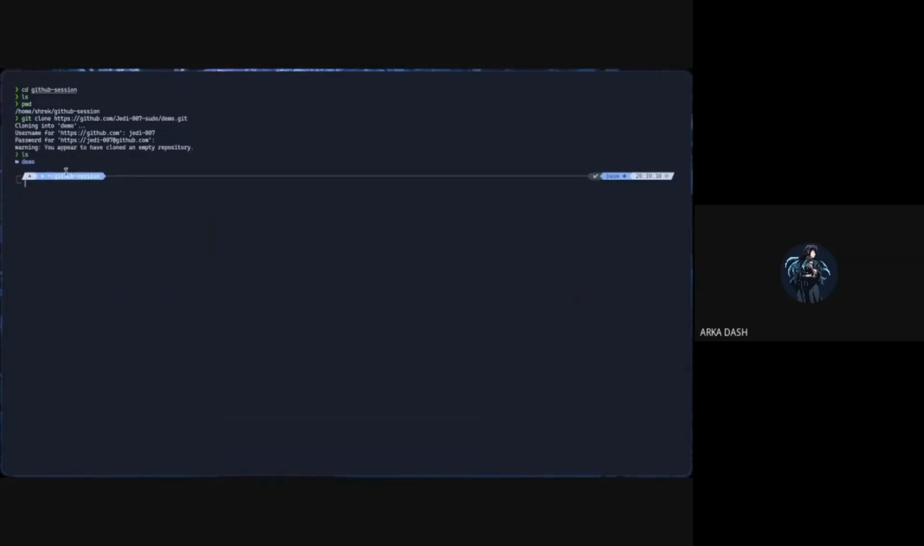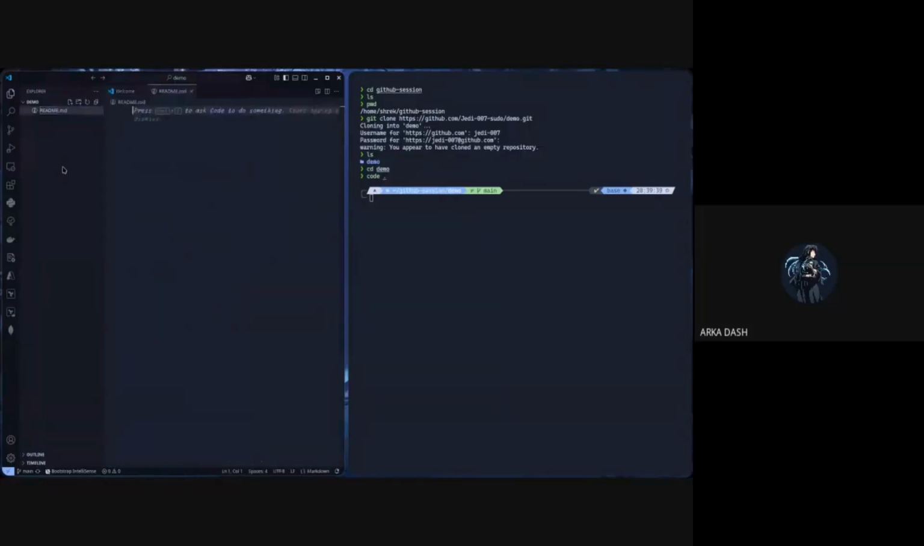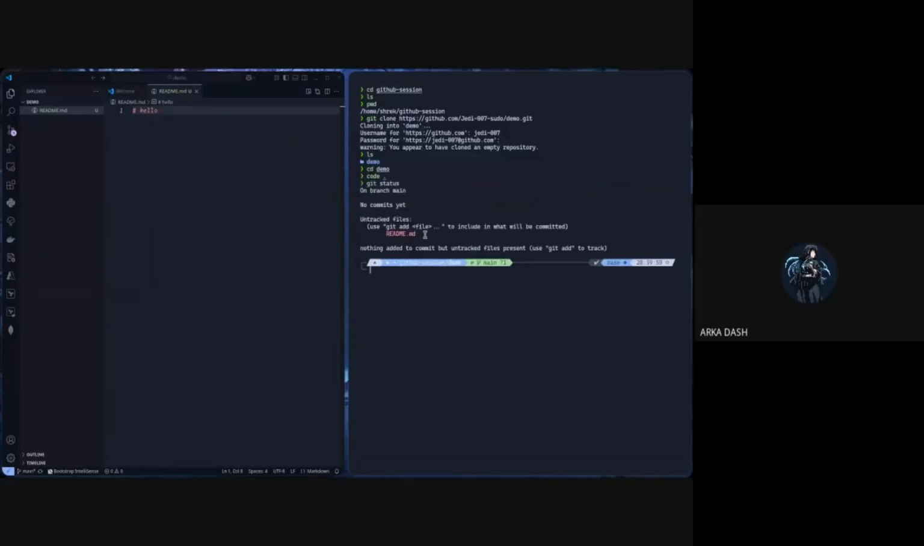Now, as you can see, the demo repository is here. Let's go to the demo repository. Now let's open it in VS Code. From here, let's create a file. Now you have learned the commands. Git status. You can see that the README file has not been added or staged yet. Let's do the steps.